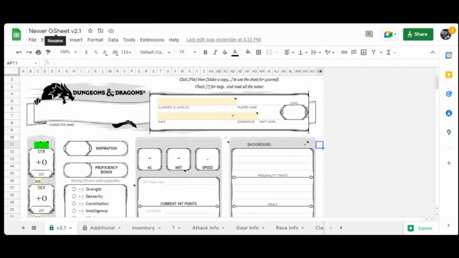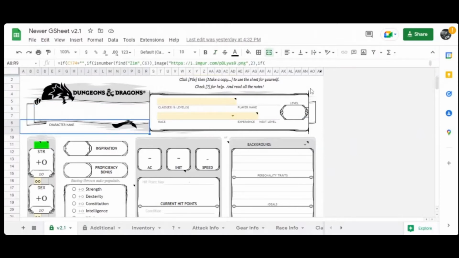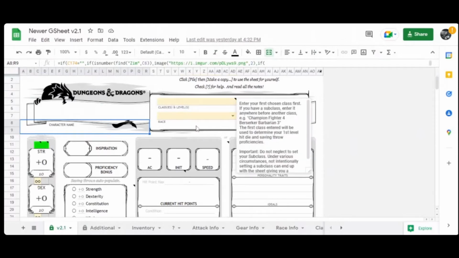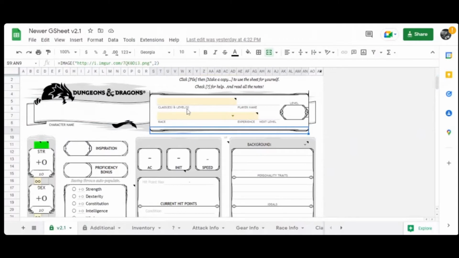So the very top up here, where this title would be, is the character name. Place the character name into the appropriate box. It is best to list the class first, and then any subclasses, and then the level.